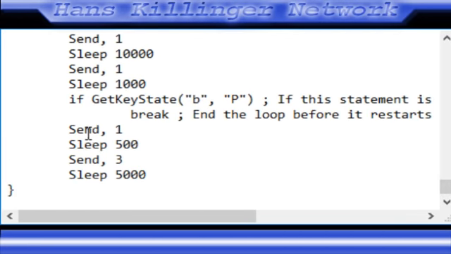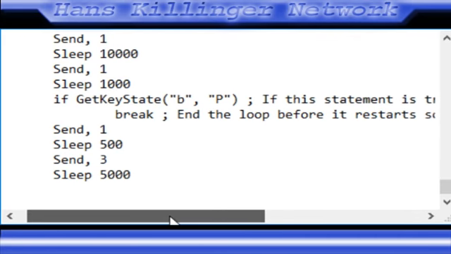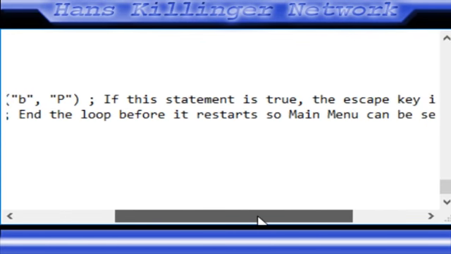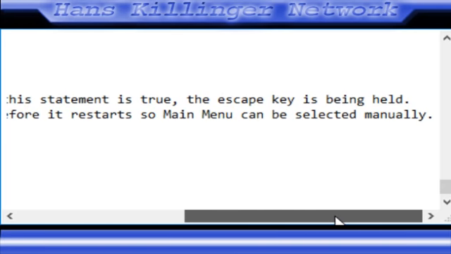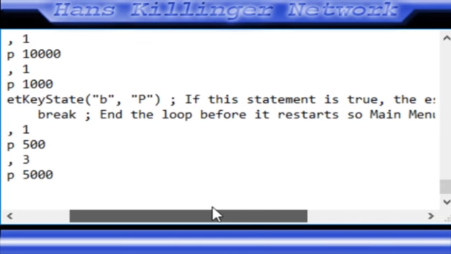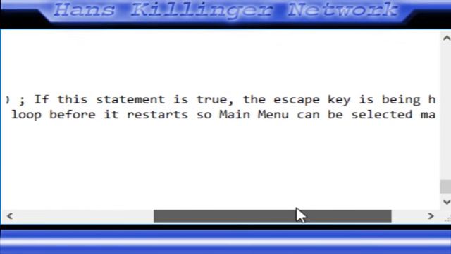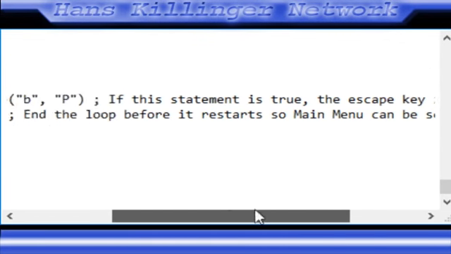And you see, that's where the break comes in after that. So basically what happens is if we have an if function without brackets, it's only going to execute the next function in that line. And if you want to see what I've got written, this basically says if this statement is true, the escape key, which I'm using as B, is being held, then break will end the loop before it restarts, so we can get back to our main menu.